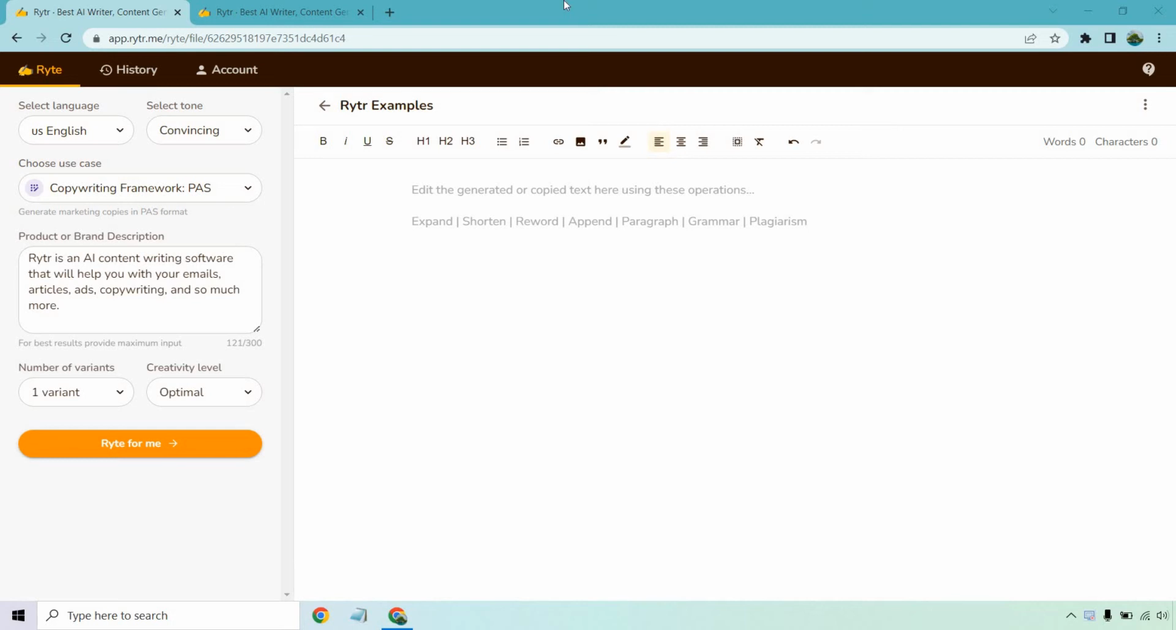So let's take a look at a couple of Rytr examples. First and foremost, we have the Copywriting Framework PAS. PAS is short for Problem, Agitate, Solution. This works very well, not just if you have your own product, but also someone else's product.